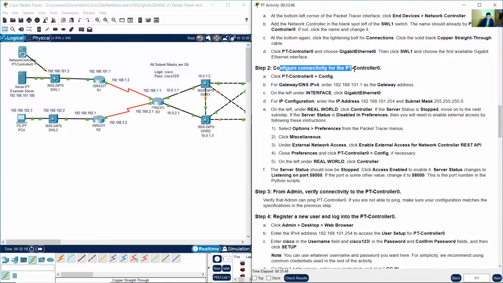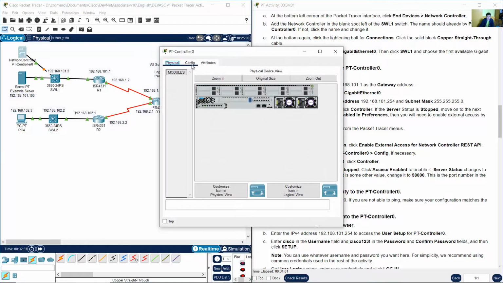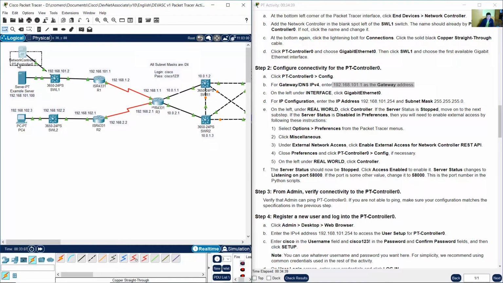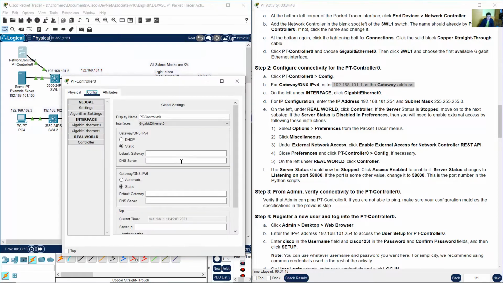Configure connectivity for the PD controller 0. Go to Config. Okay, click on the controller, go to Config. Enter 192.168.1.1 as the gateway address. Okay, the default gateway for the controller is 192.168.1.1, the LAN interface of router 1.